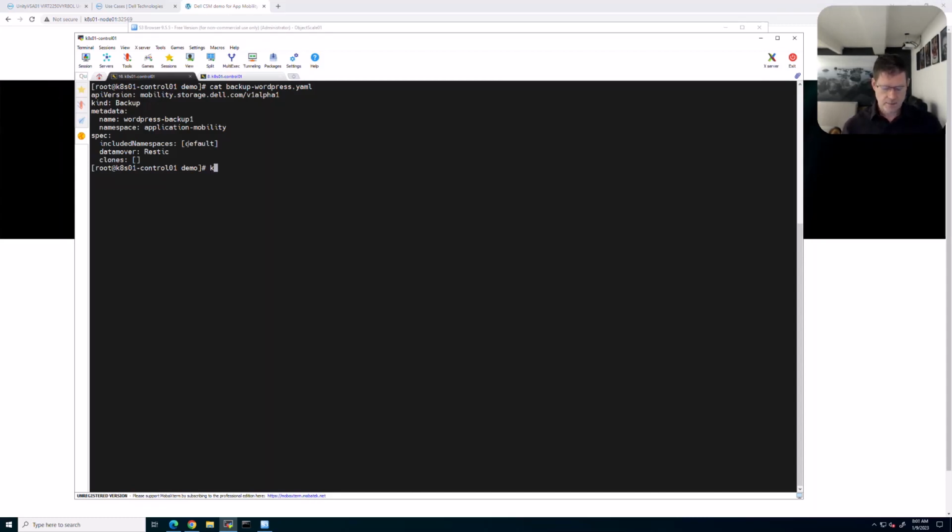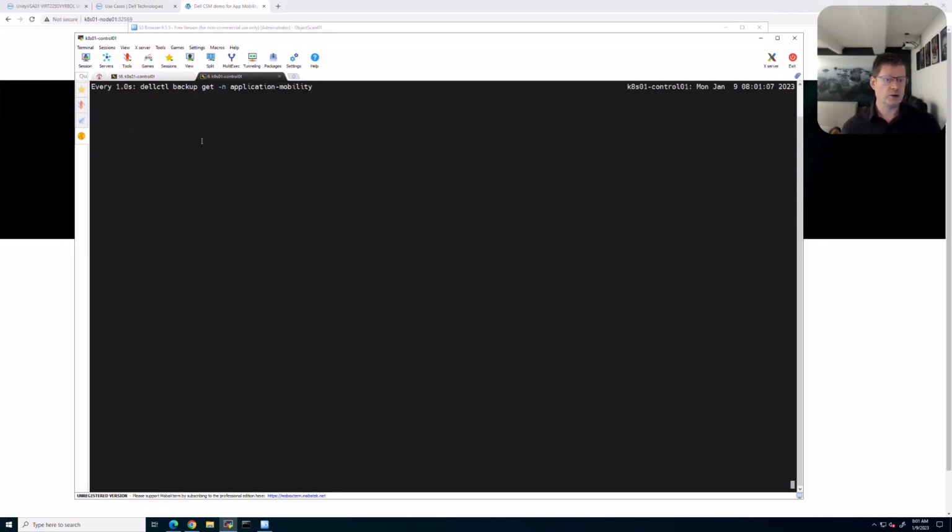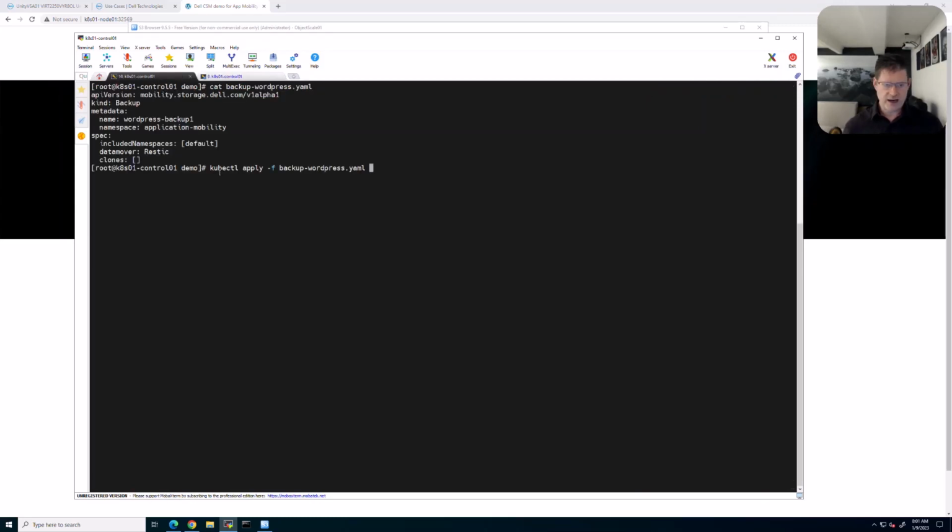So let's just kick off. But before I kick off this command with apply -f, I should show you the second window where I actually have a watch running that says dellctl backup get for application mobility. So it's constantly checking whether there's a backup. So the backup that I'm about to create should actually pop up here. So when I execute, yep, it is created.